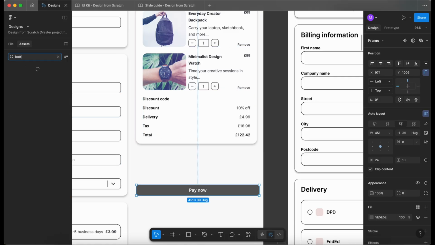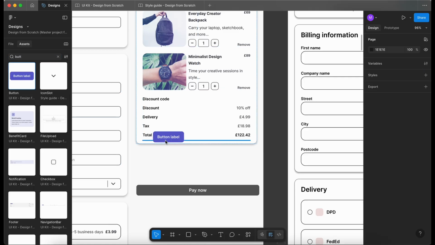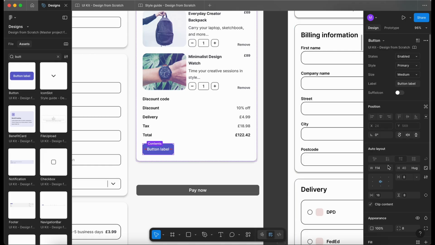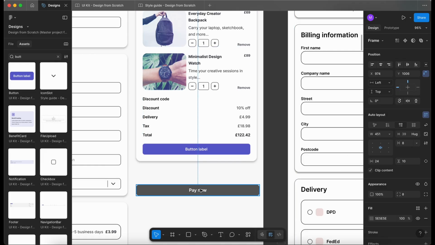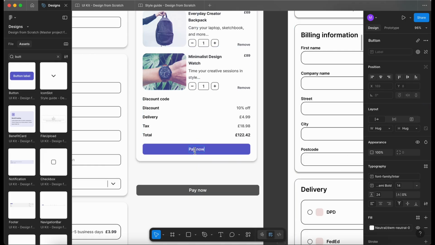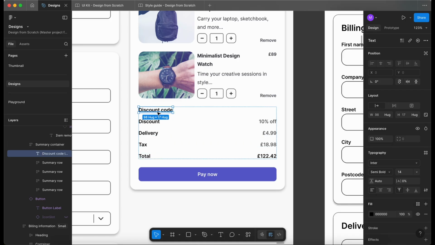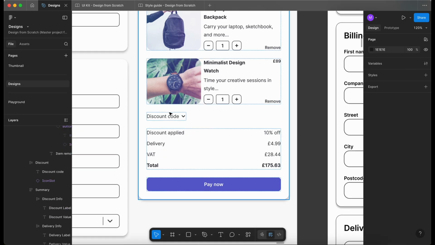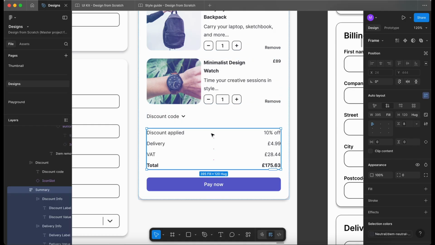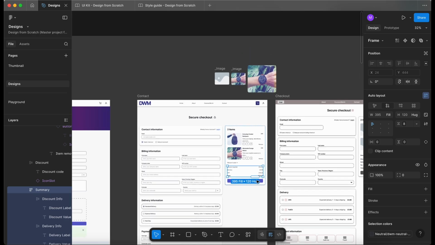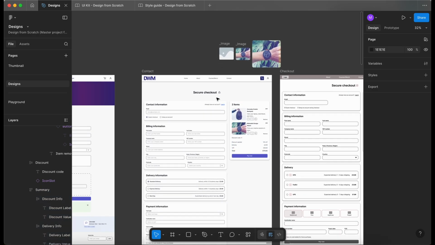Let's just grab a button while I remember. Pop that in there as well. Set that to full container. Let's just update that to pay now. Okay, so I'm going to update the colors and the typography. So I'm just going to do that really quick now. Okay, there we go. So I've added the discount code section in, and then I've added the summary there as well. And then we've got the pay now button beneath. I think that's most of it done actually.